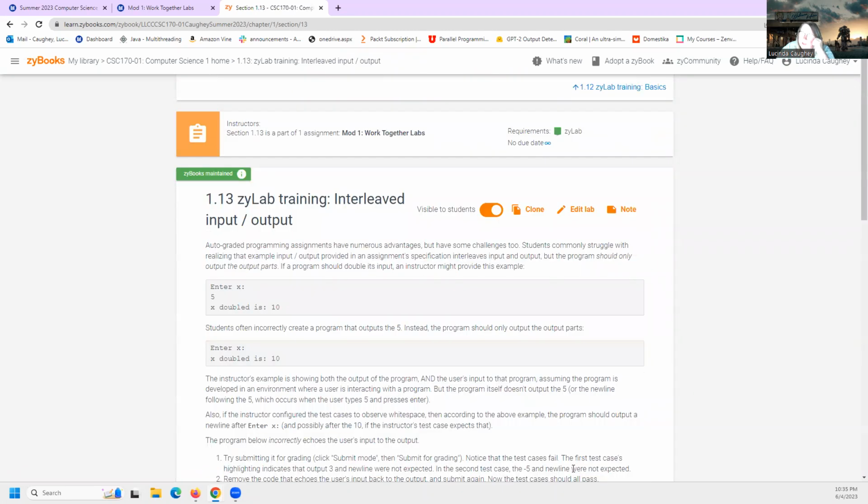This is a regular lab. This will look very similar to the labs I've assigned for this module. And it's interleaved input and output. Now, I love the auto-graded programming because, if some of you are working late at night, early in the morning, whatever time is convenient to you, because this is an online class, the auto-grading gives you immediate feedback. You don't have to wait for me to grade it.